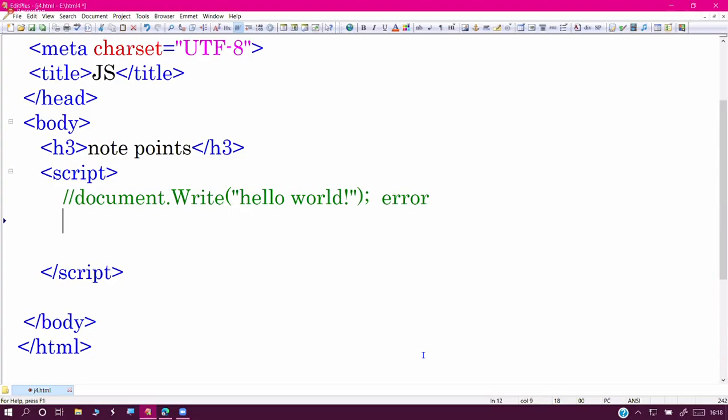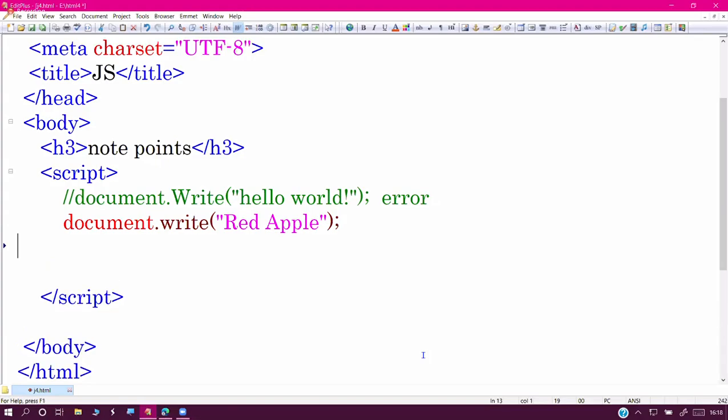And the next one is document dot write, followed by the text or data you want to display on the web page. The data we generally type within double quotes. The first double quotation indicates the text begins. The second double quotation indicates the text ends. Your data beginning point, your data ending point. Between these we can type any type of data. No objections in that. So suppose red apple and semicolon.